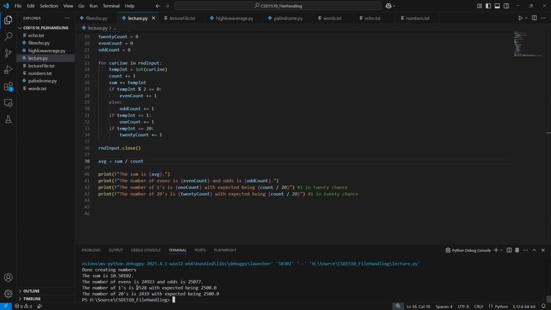And same thing with number of 1s and number of 20s. I should get 2,500 of those. And I ended up with 25, 28, and 24, 19. A little low on the 20s, but it makes sense when you look at here, it's like, oh yeah, I had way more odds than evens. It makes sense that I had fewer D20s than I did D1s. And that is basic file handling.